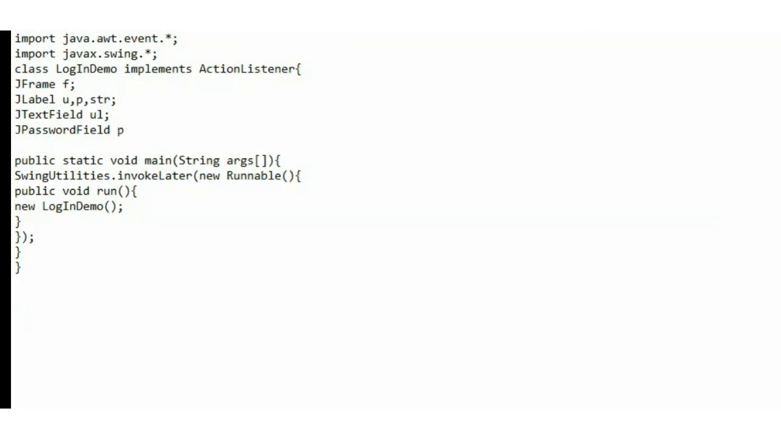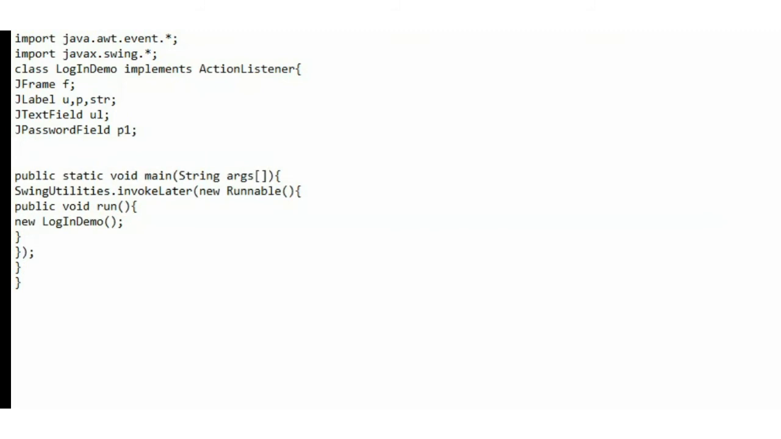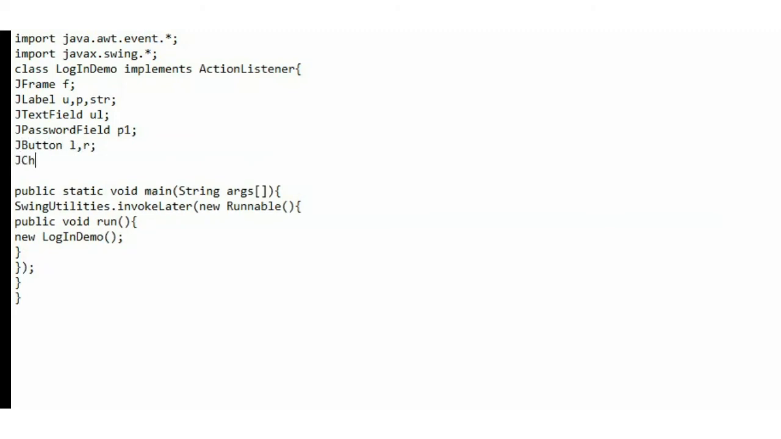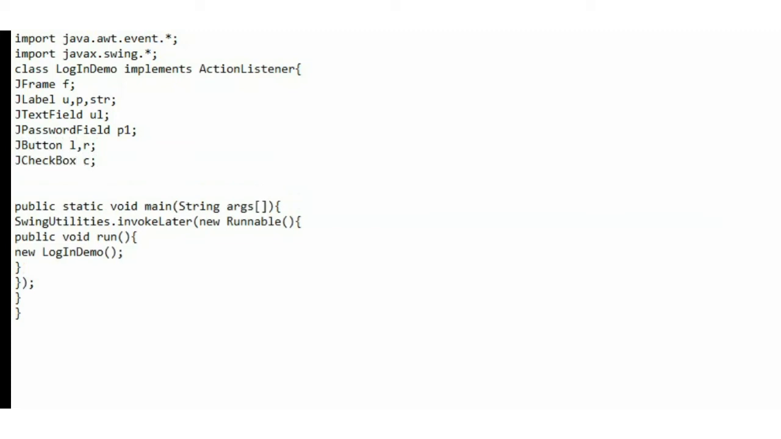And I need one text field, which I have named u1. And I need one password field, which I named p1. And I need two buttons, one for login and the other for reset, so I said l comma r. Then I need a checkbox, which is c.